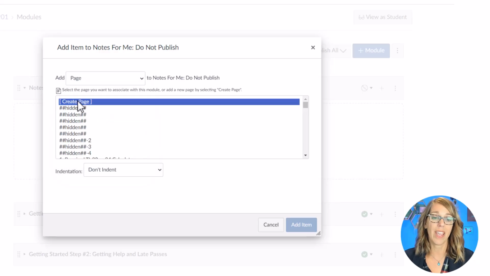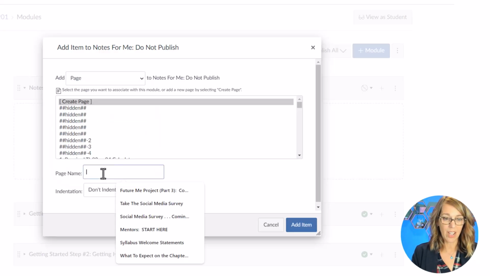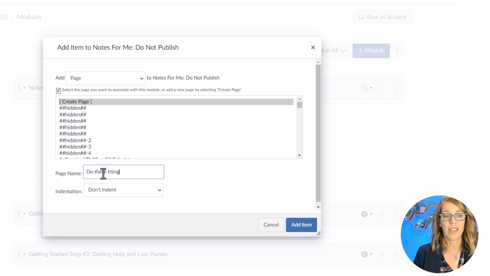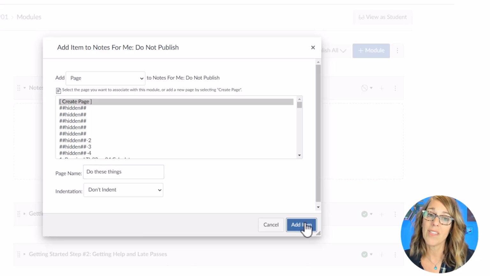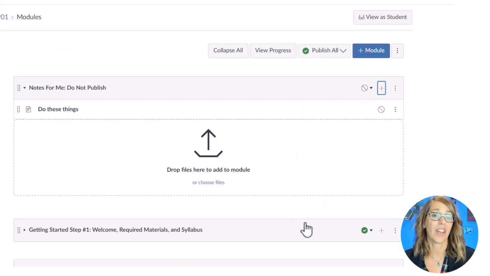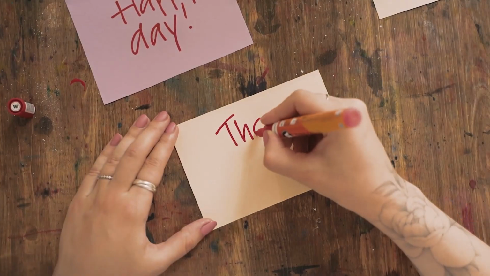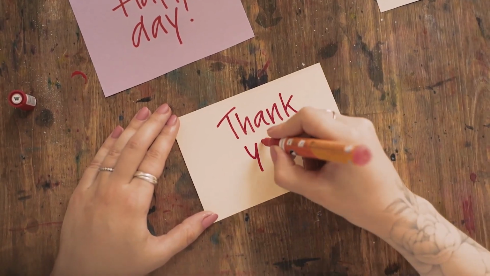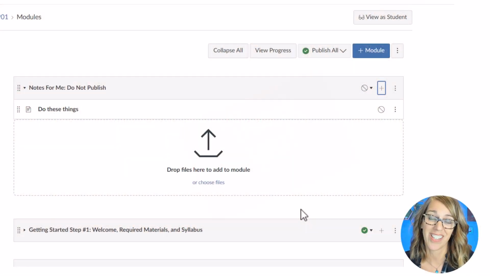Okay, now I can go ahead and just add some notes here. I can add a page with some reminders, do these things. I can add maybe an assignment that I wish I would have included, a discussion board that somebody suggested to me. But these are the things that don't live in this current class that I wish did, or the things that I would correct the next time around. Trust me, your future self is going to so thank your present you.